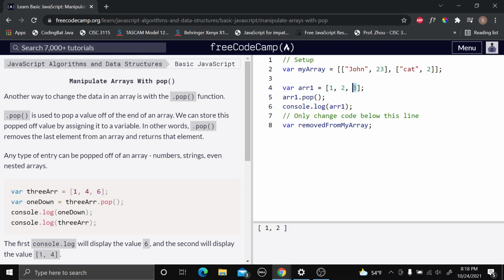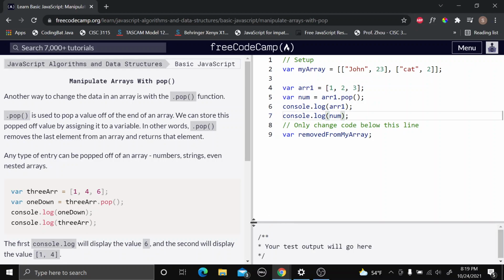But we can do something with this 3 instead of just getting rid of it entirely. So instead of just saying array1.pop, we can say variable num is equal to array.pop. So then if we console.log num, you can see the 3 that we just popped off. So it's there. We can now continue to manipulate it and use it down the line if we needed to. So that's something you should keep in mind.